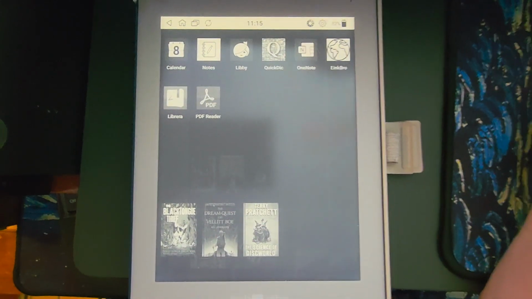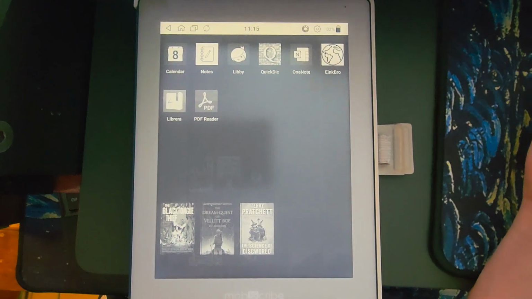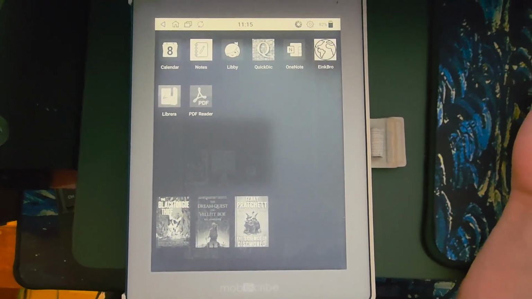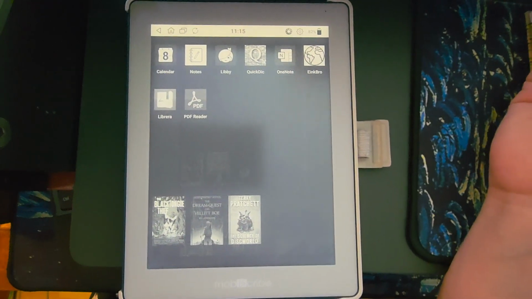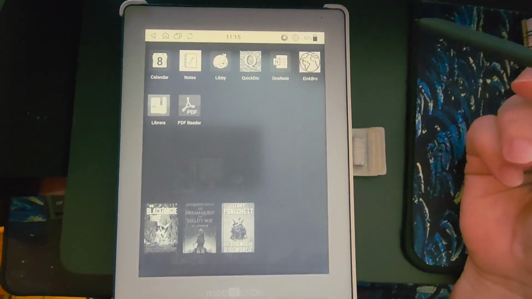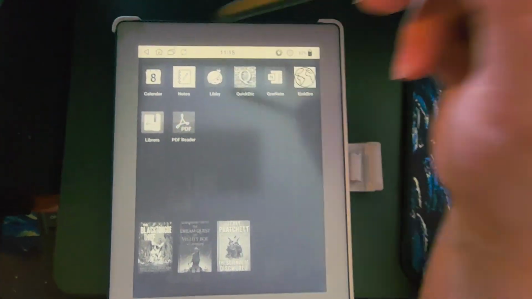Since I find the built-in ebook reader to be very limited in terms of things like font preferences, and I'm using Librera to read ebooks all the time, this as my default home screen means Librera is always front and center.